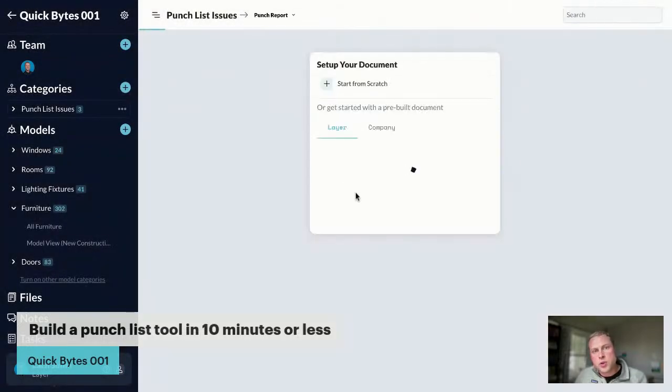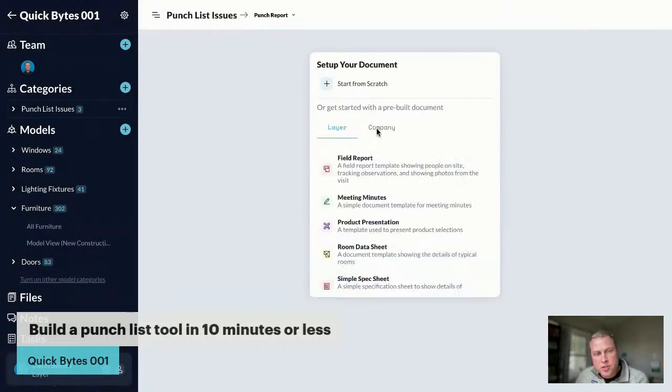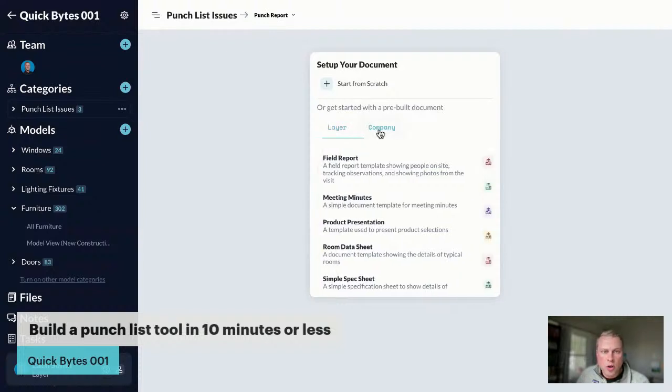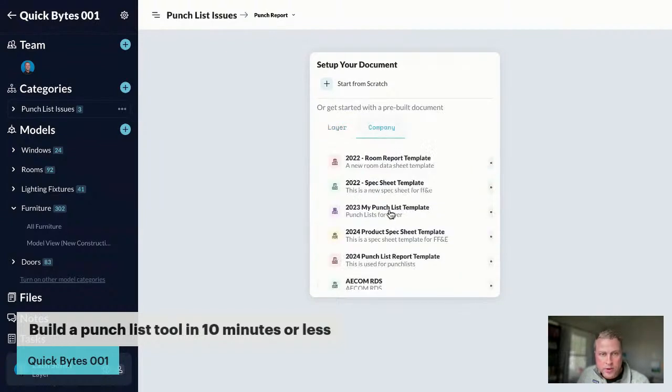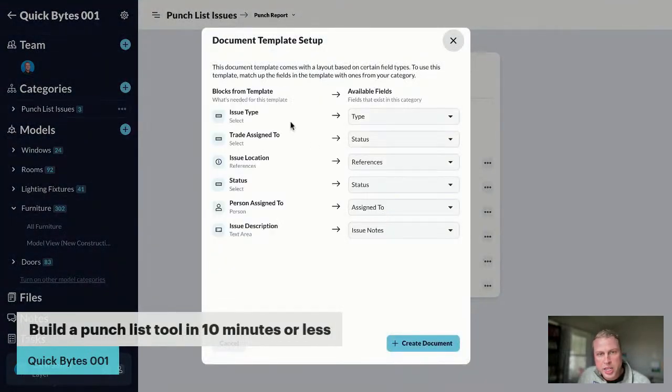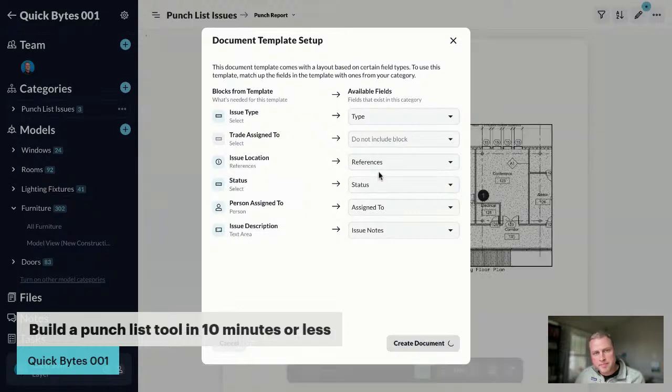So when I create this view, now what this will allow me to do is I can either start my document from scratch, or we can select from a template that we have at our company. And I'm going to use my punch list template here. And essentially what this is going to do is have me map the current fields in the template to the fields in the document. So that looks good to me.